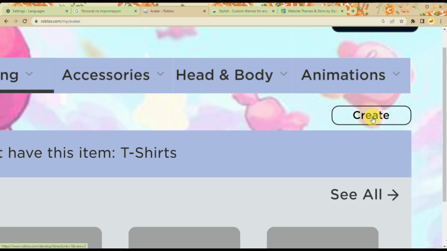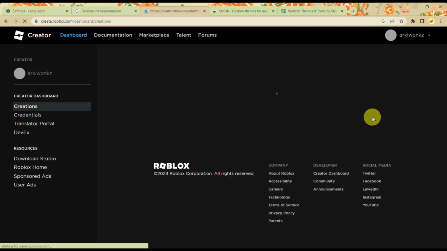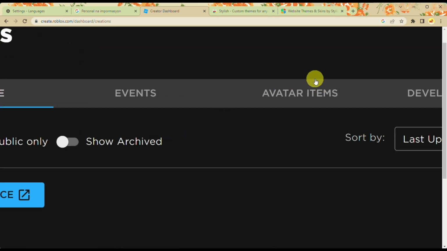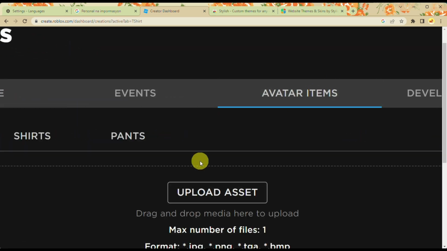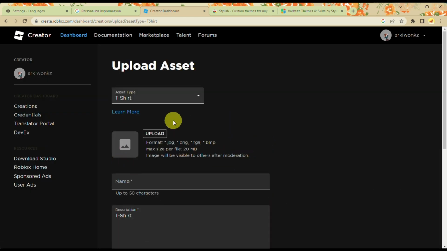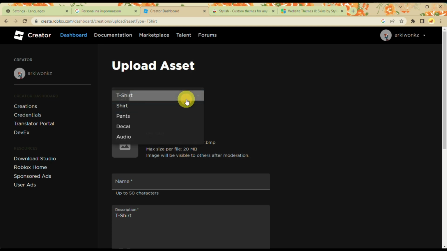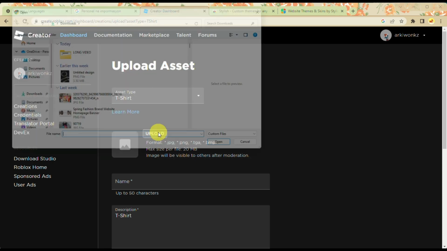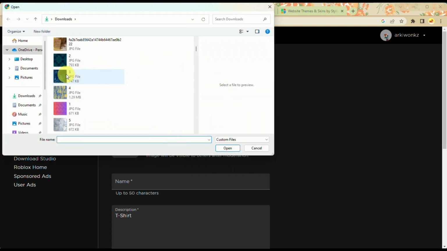Click on that. When you click on it, you will be routed into the Creator Studio where you will be creating the item. You just click on avatar items and click on upload assets under t-shirts. From here, as you can see, under t-shirt as the asset type, we just need to click on upload, and then we will be uploading the type of design that we want our t-shirt to be in.